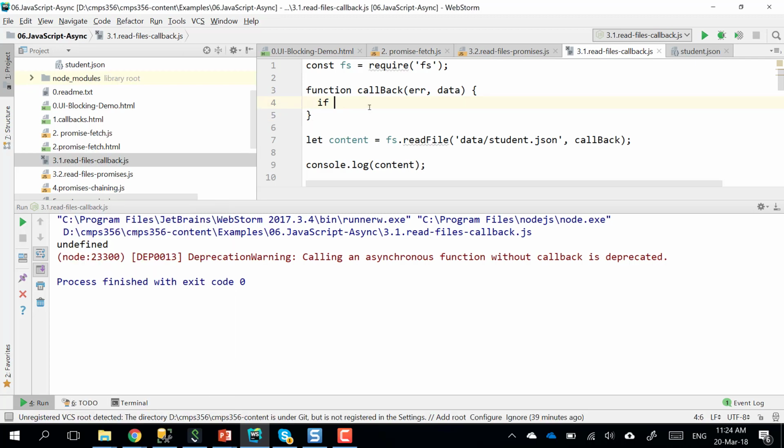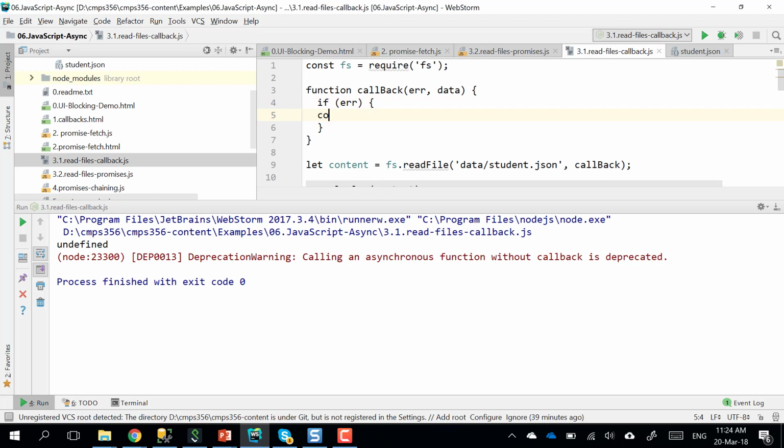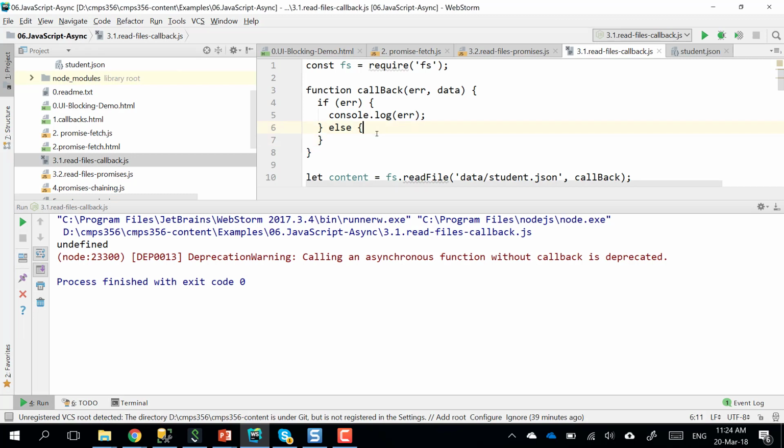So if there is an error, I will just console.log the error. Else, if there is no error, I will get what I asked for in which variable? Data variable. Console.log.